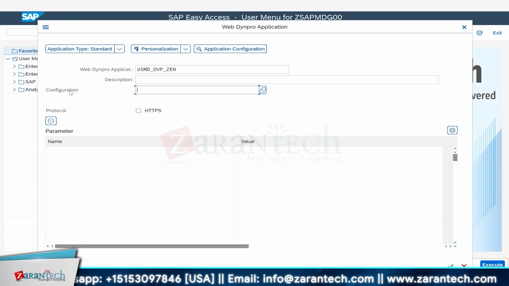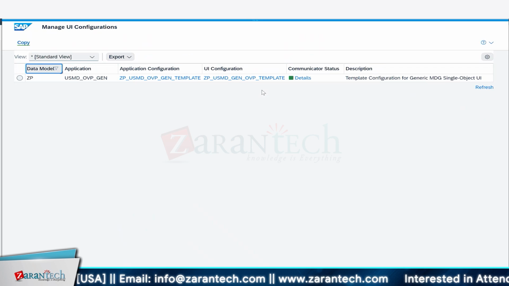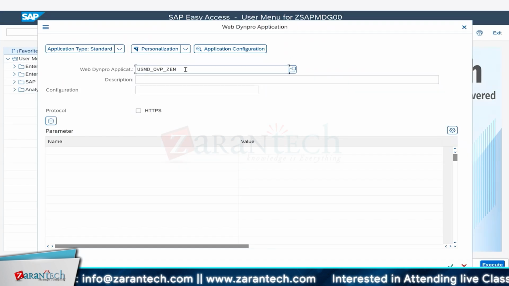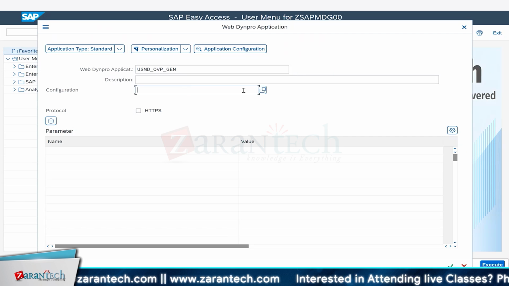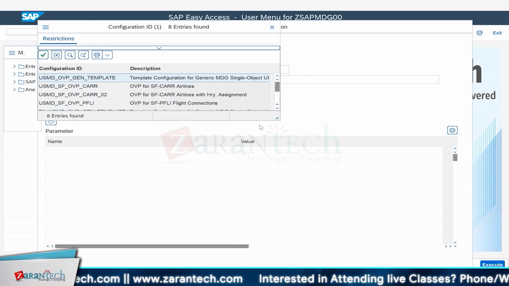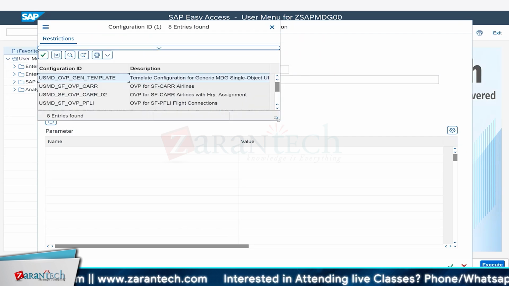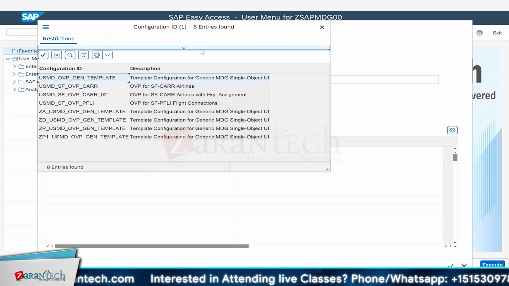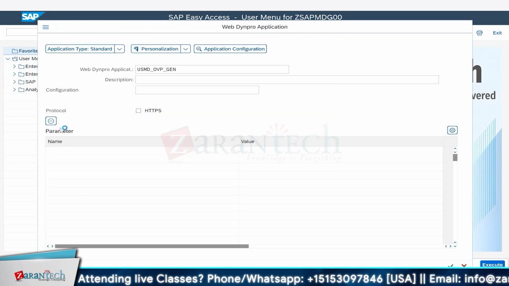Under this, what is the configuration that we created? When you do F4, here it will show all the list of applications. USMD_OVP_GEN. So ZE. Okay, I entered ZE. So now after this, when you do F4 here, it shows all the configurations that exist by taking that as a parent or the main application, right? So someone created ZDA, ZD, we created ZP, ZP1. So it shows everything. Now in this, my application is ZP. I'll just choose this one.